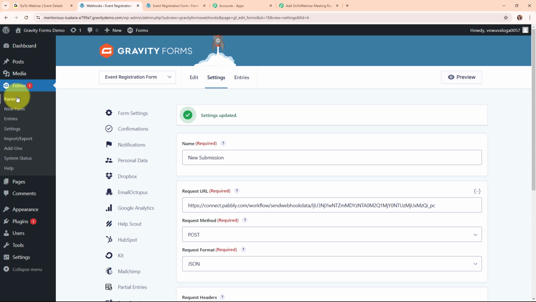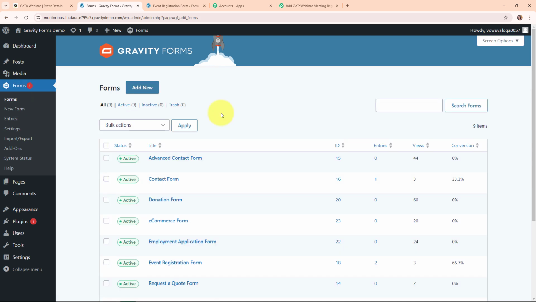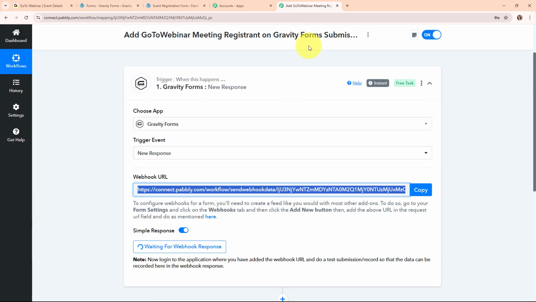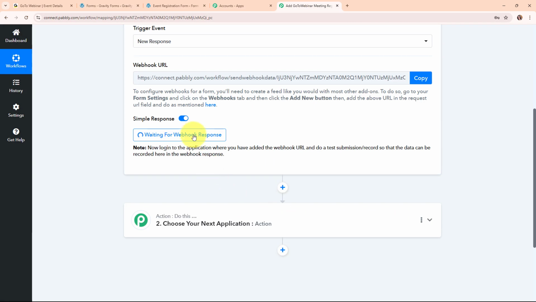So now moving back to my form section. And with this, we have successfully connected our Gravity Forms with Pabbly Connect. And now here you can see it is waiting for webhook response. That means to receive a webhook response, we need to do a test submission. And to do a test submission, we need to generate a test response in our particular Gravity form.